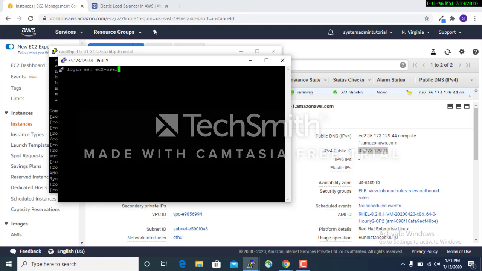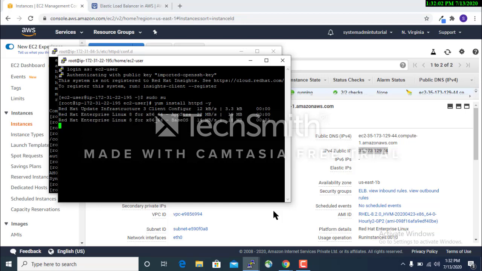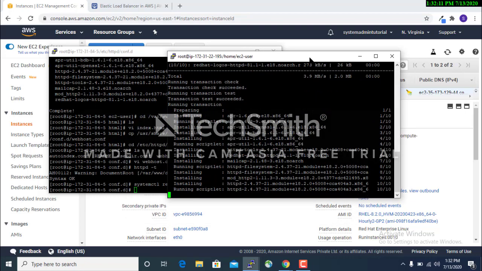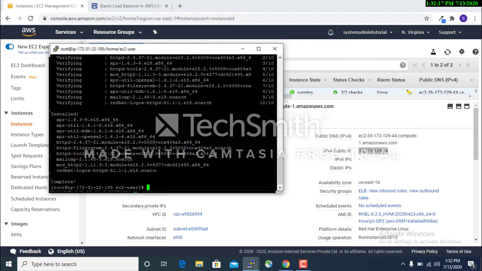ec2-user, this is the default user. Okay, now go into the root user, sudo su. Yes, install. I'm installing. You see, the installation completed successfully.